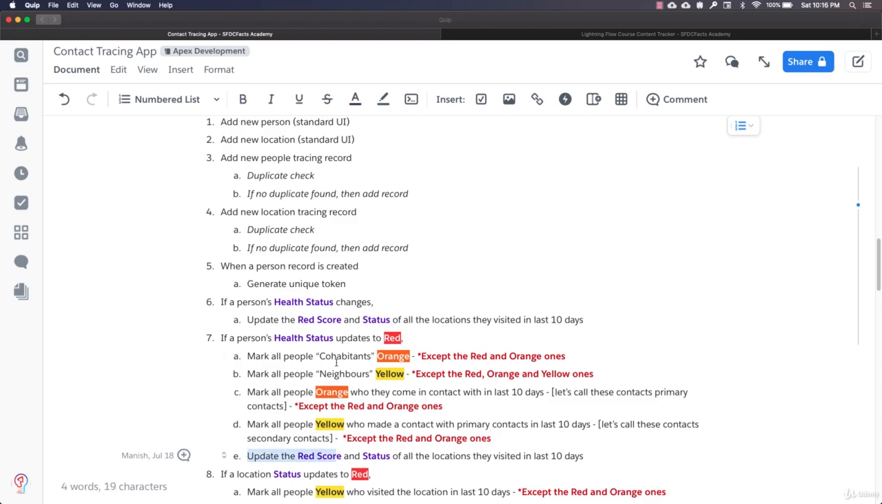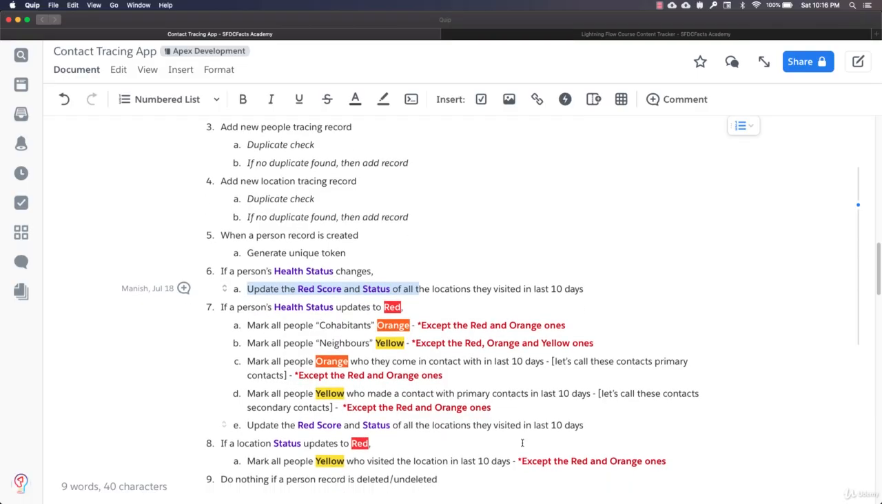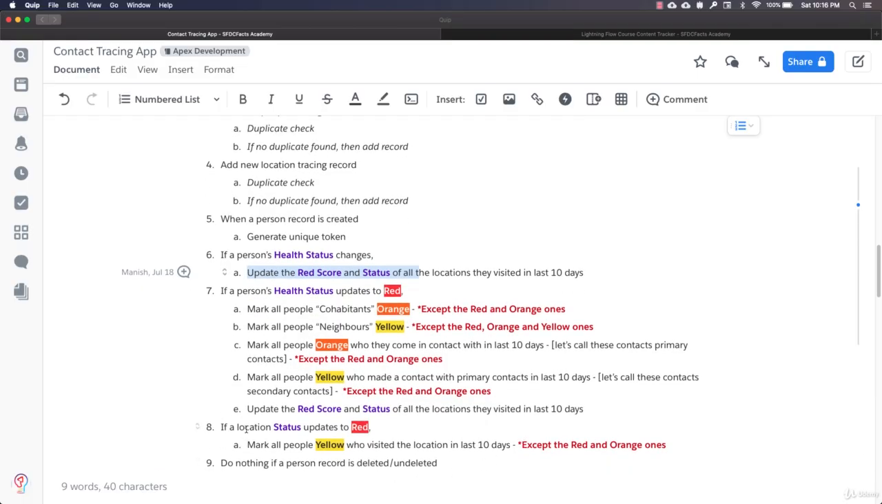And the last action is the same that we have in point number 6 as well, that is about updating the red score and the status of all the locations that particular person has visited in the last 10 days. Now let's move to point number 8, where we are talking about a location status change. And if a location status changes to red, then we need to make sure that all the people who visited that location in the last 10 days should be in yellow status now.